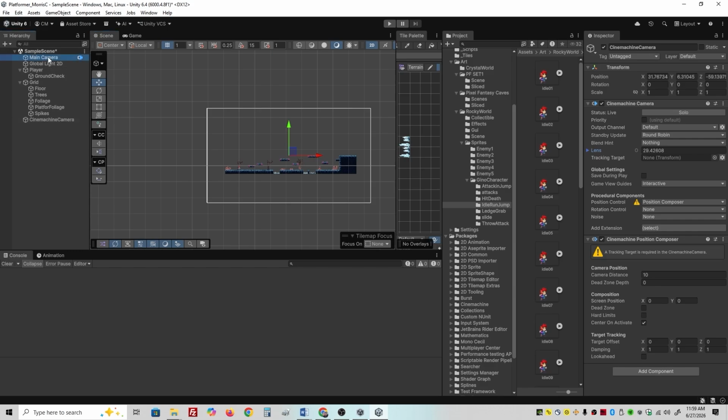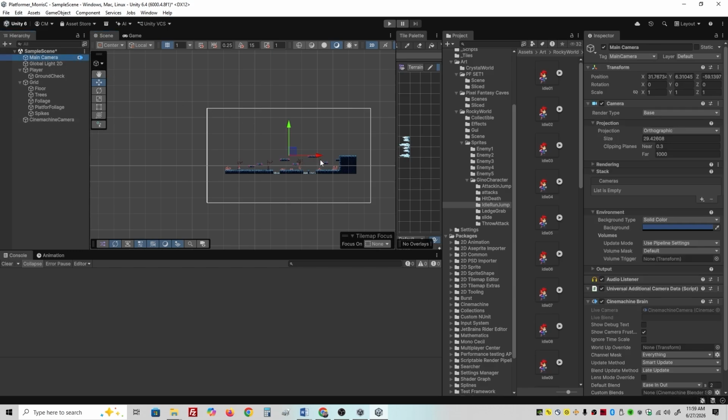Right now, go ahead and click on the main camera. What you're gonna see from the main camera is that it actually added a Cinemachine Brain to it. Basically, what this is, it's kind of like a director, right? Telling the lens exactly what to look at and how to move.